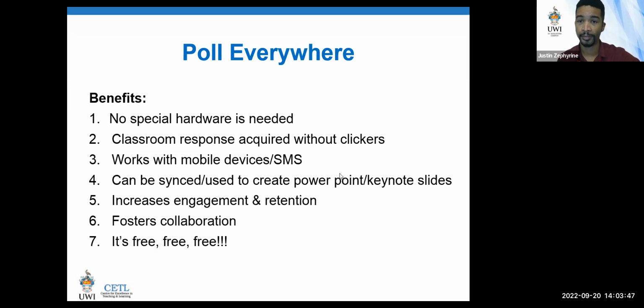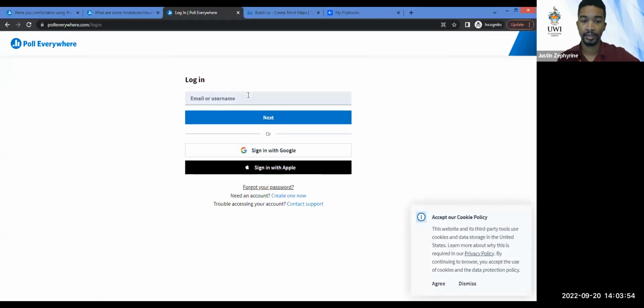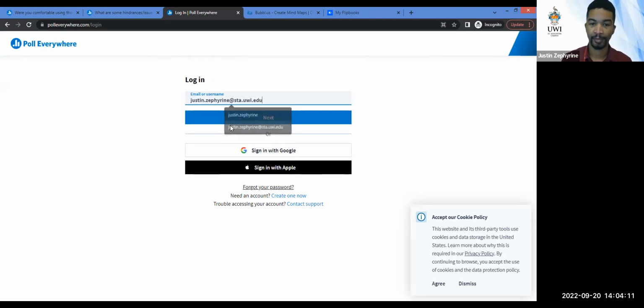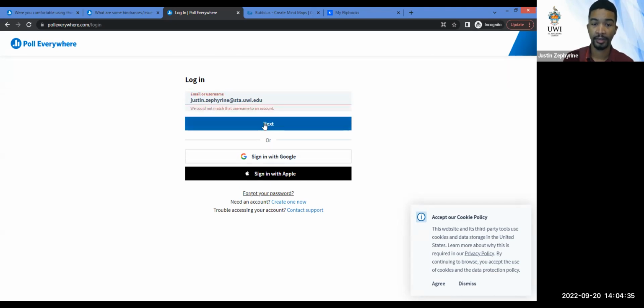So let me share my screen here. You're going to type in your email address, and you could use your staff email address if you'd like, or your personal email address, whichever one you can remember, and log in accordingly. Once you do that, you click next, which is the blue button right underneath. Let me just make sure everyone is on the login page. Okay, great. So you click next.